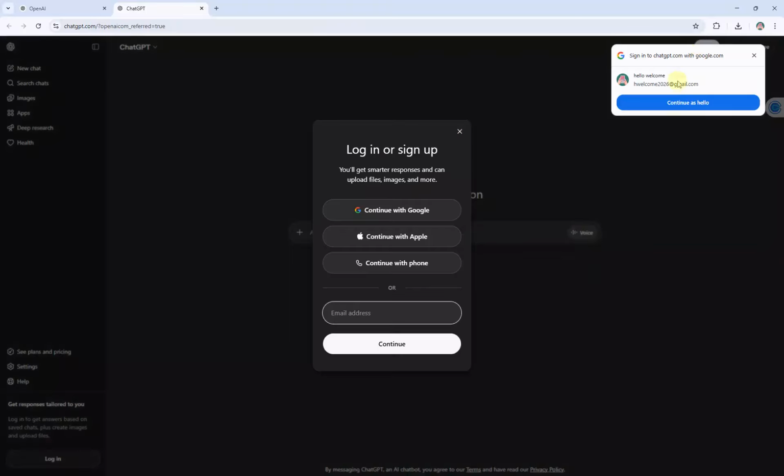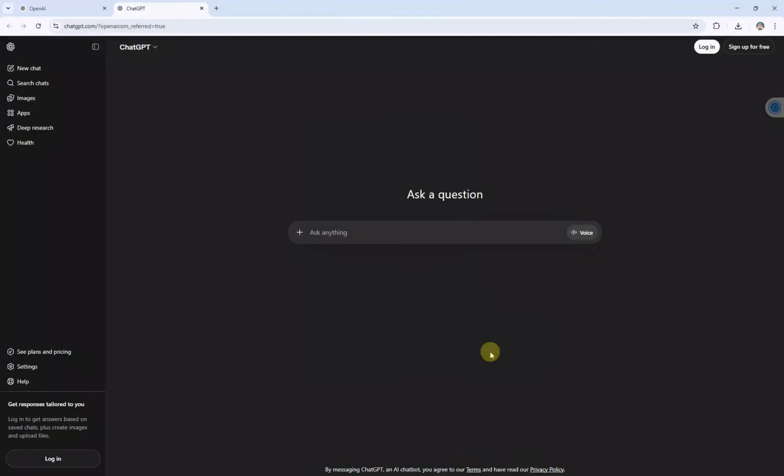You need to enter your email address. Make sure it's an active email that you can access because you'll need to verify it later. After typing in your email, click on continue.